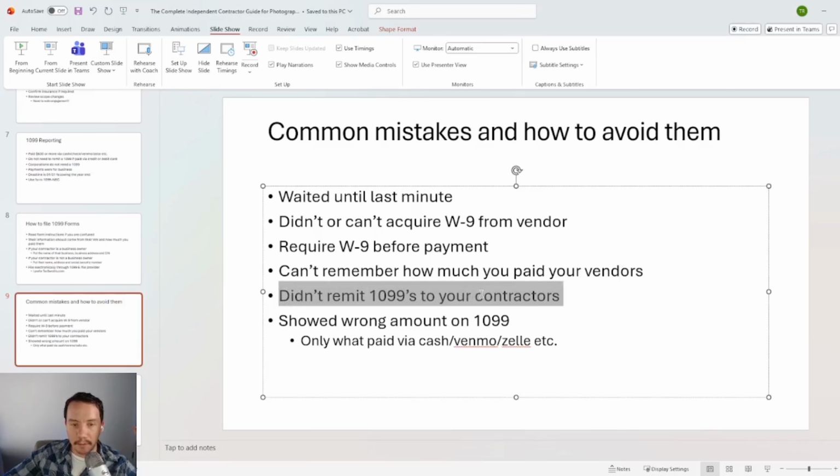Another mistake I see is people don't remit 1099s. They don't think about this part of the business, and if you file 1099s late, the IRS is supposed to fine you. I will say though, it's 2025. I've been doing this for a long time, and I have not seen that late filing penalty hit anybody. So you are supposed to get hit with a penalty if you file late. But again, I have not seen it. But you don't want to be there when it does happen.